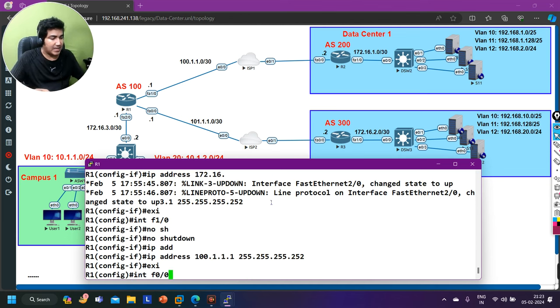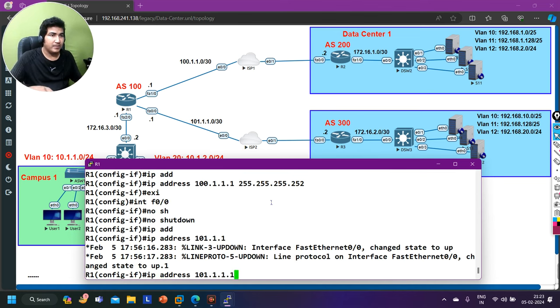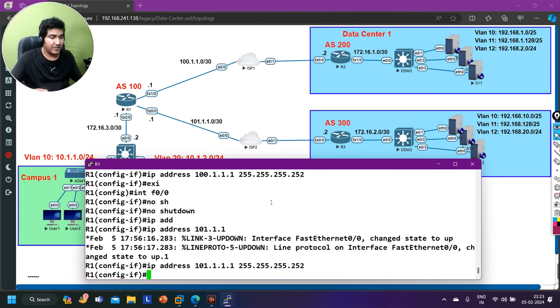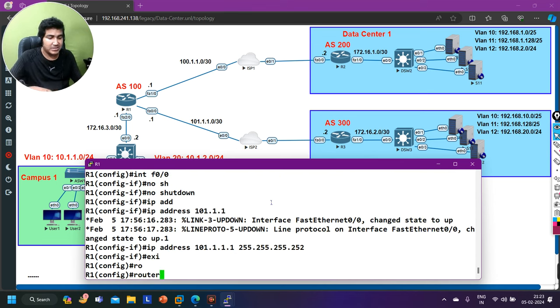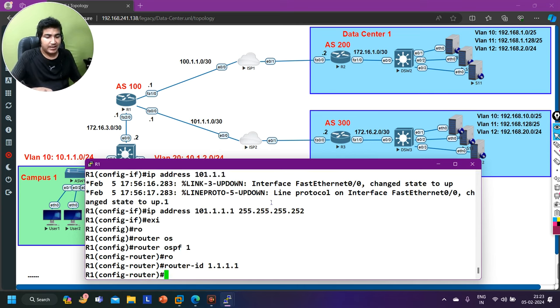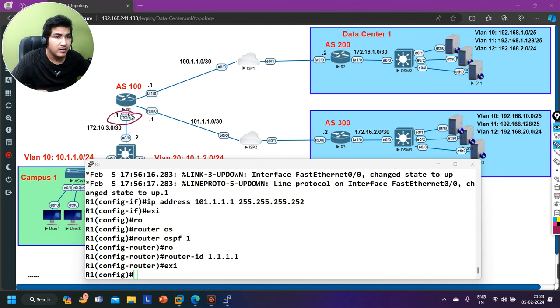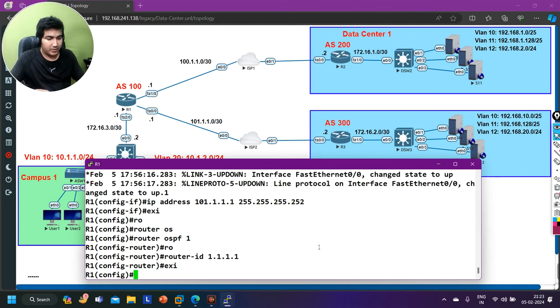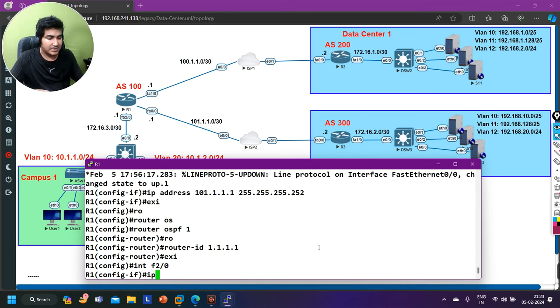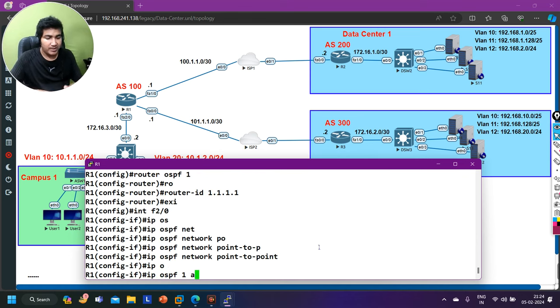Then interface F0/0, which is connected with ISP 2, no shut and IP address 101.1.1.1 255.255.255.252. Fine. Now I need to configure OSPF over here. Say router ospf 1, and here I am going to define the router ID, let's say 1.1.1.1. Now I need to advertise F2/0 in OSPF only. I am only going to advertise this interface in OSPF, not the WAN interfaces. So on interface F2/0, first ip ospf network point-to-point, and then ip ospf 1 area 0.